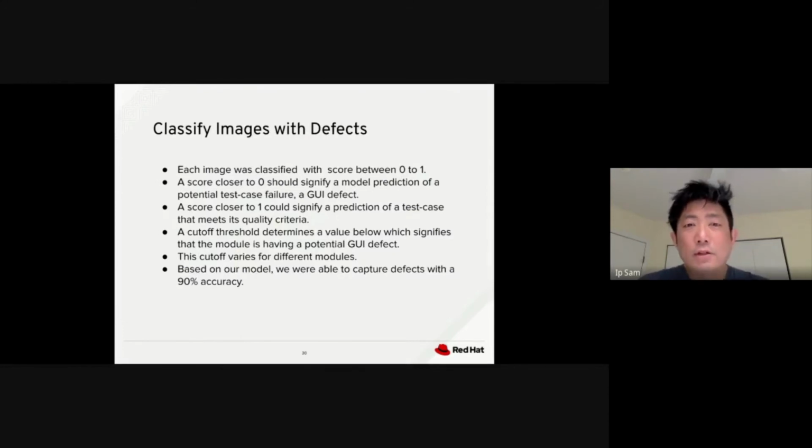So each image is classified with a score between 0 and 1. A score closer to 0 means that the model predicts a potential test case failure, such as a UI defect. A score closer to 1 means the prediction of a test case meeting its qualification criteria. And we need to set up a cutoff threshold. Any value lower than the threshold is going to be predicted as a defect.